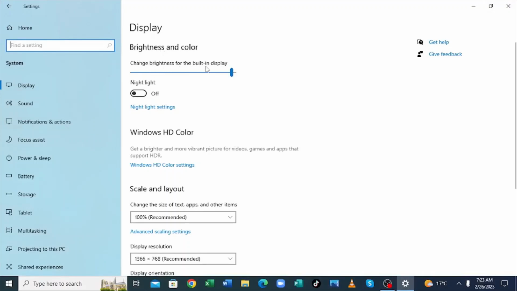Change brightness for the built-in display, so you can adjust the brightness up to the level of your choice, in case you want to reduce it because it is too high, or you want to increase it in case it is too low. You see the brightness is adjusting using the brightness scale, so you can adjust it to the lowest level of your choice or to the highest level of your choice, and that is how you can adjust the screen brightness of your computer. That is the simple step which you can follow.